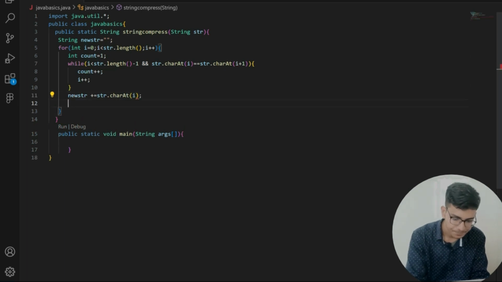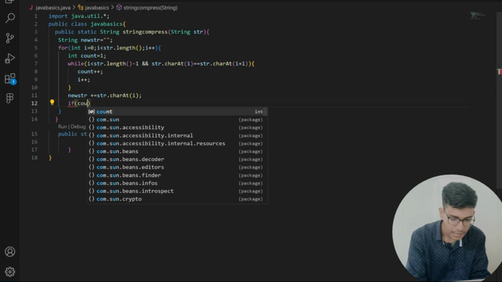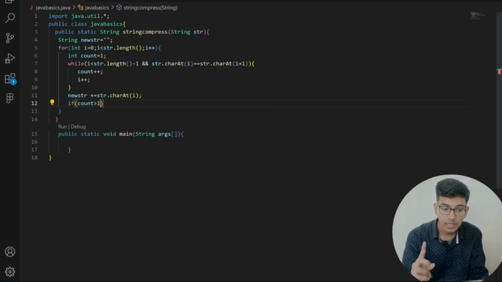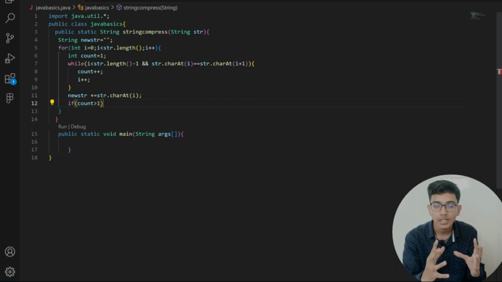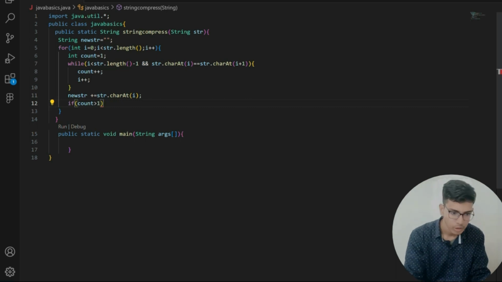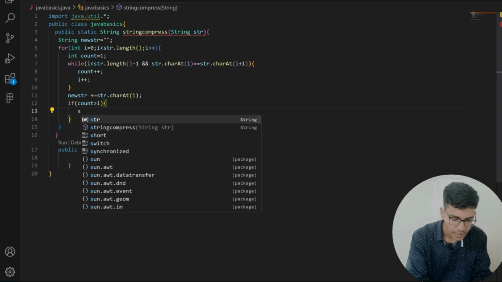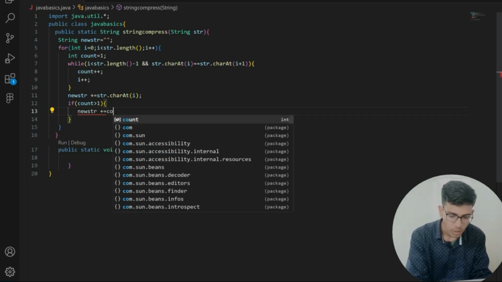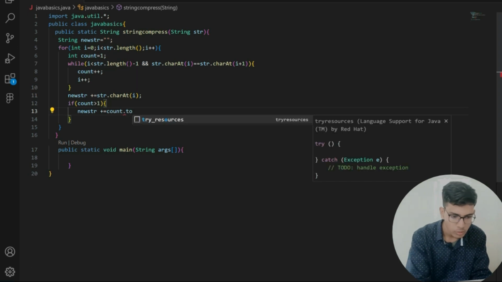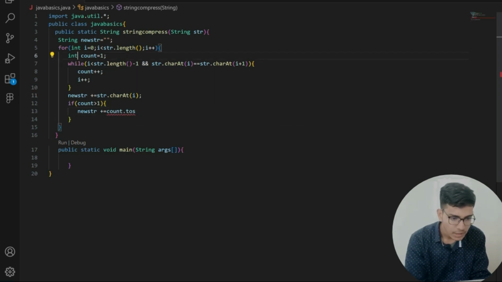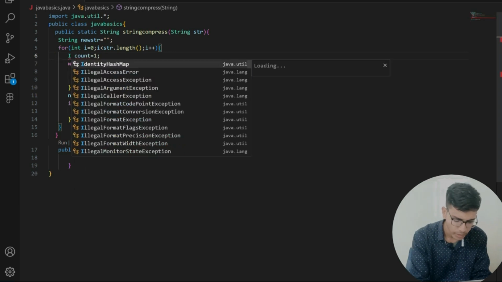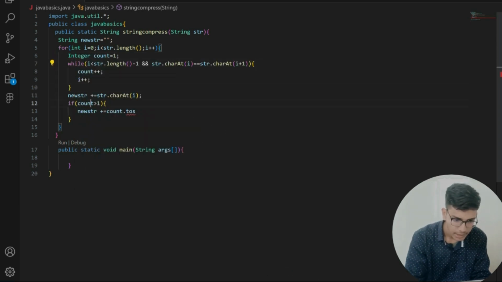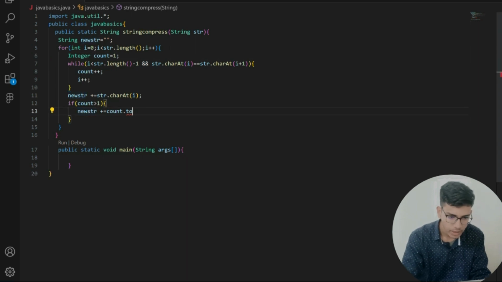Okay. After that, I am checking if my particular count is greater than 1. If my particular count is greater than 1, then add that particular count to my string. So how can I add? First of all, newStr plus equals, this is an appending step, right? Here I will write count.toString. To convert a count integer variable, I need to write my Integer class, and here I am going to convert it to string, right?